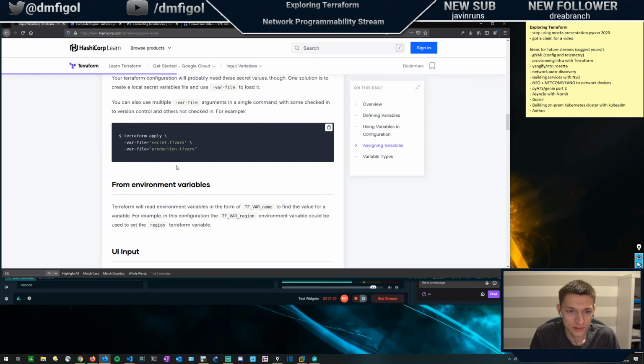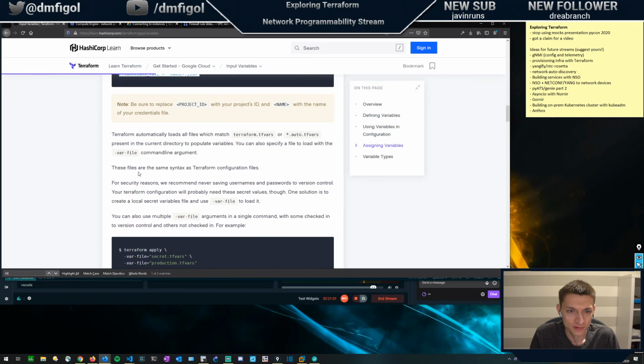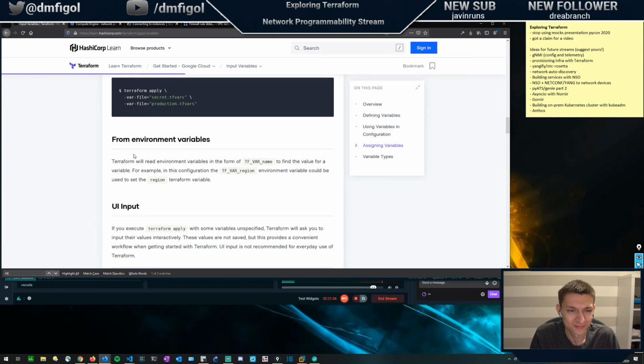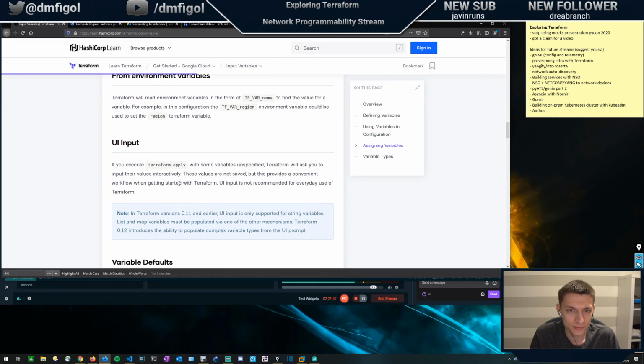You can create local secrets. I'm missing the recommendation to use HashiCorp Vault. Okay, you can also have environment variables, TF_VAR_ and the name of the variable.